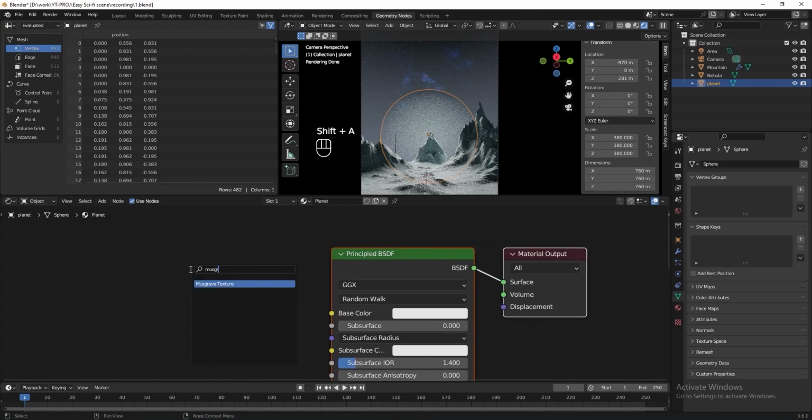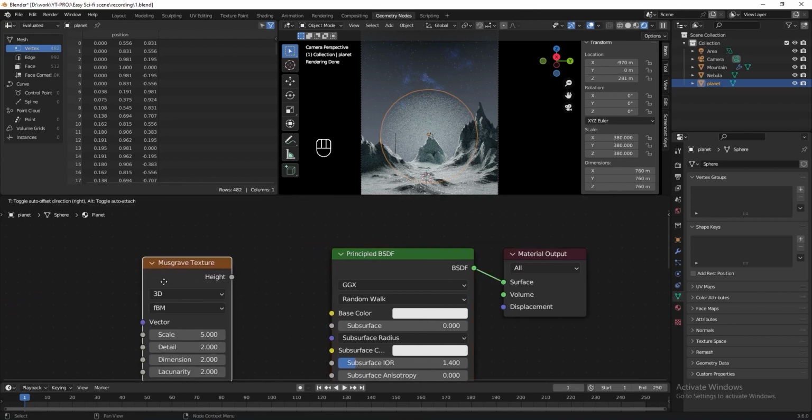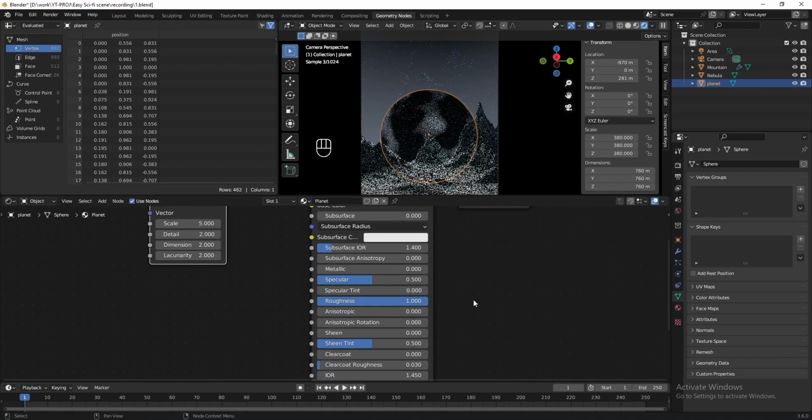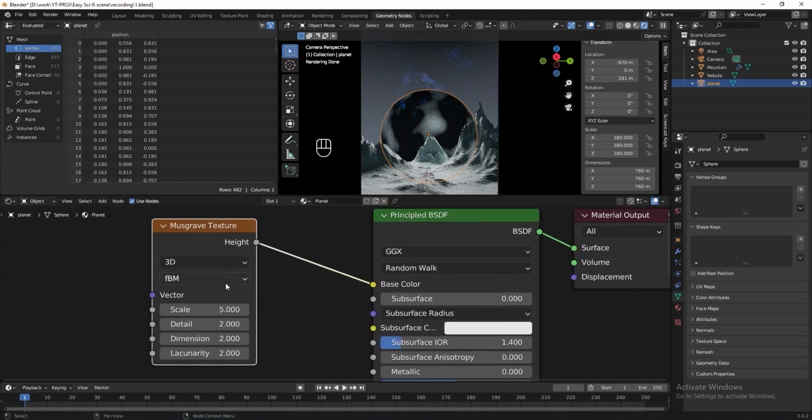Then add a Musgrave texture. Connect the height to the base color. Set the roughness to 1. We don't want to have reflection. Set this to rigid multifractal.